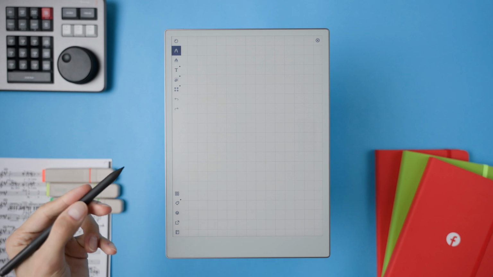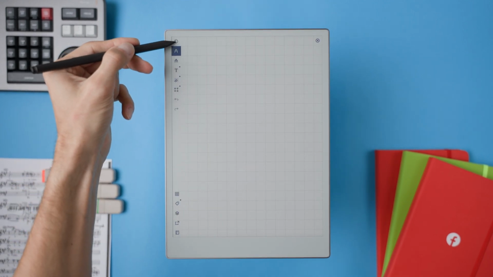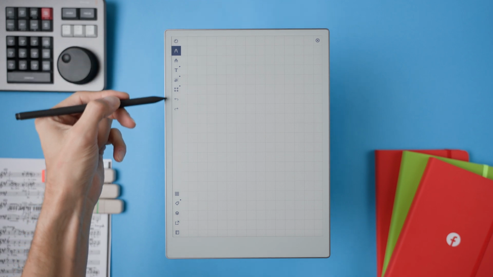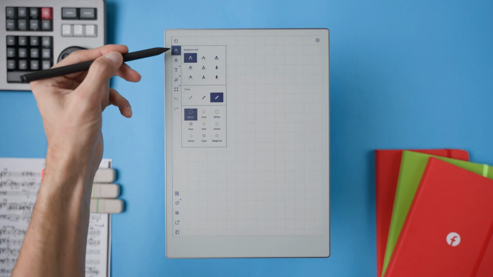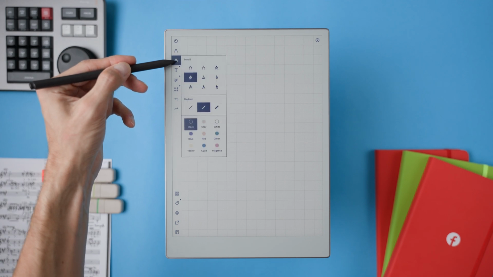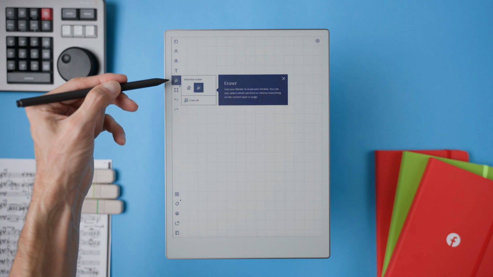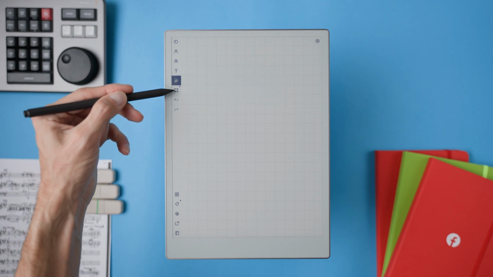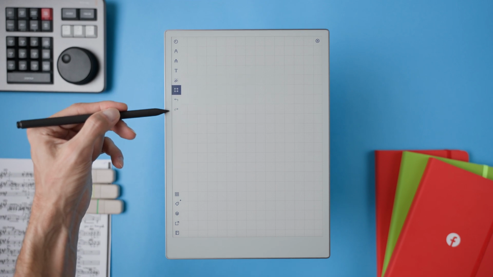Once you open your notebook, you will see a sidebar on the side of the screen. This sidebar is where all the main tools live, and you can hide or show it whenever you like. Here's a quick rundown. Pen type selector to choose the tool you're writing or drawing with. Text and selection tools for adding typed text, erasing parts of your work, or selecting an area to copy or move it. Undo and redo icons for quick corrections.